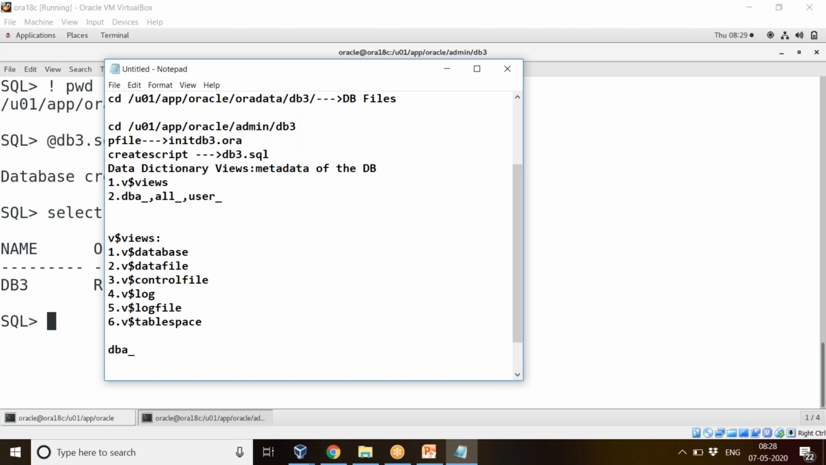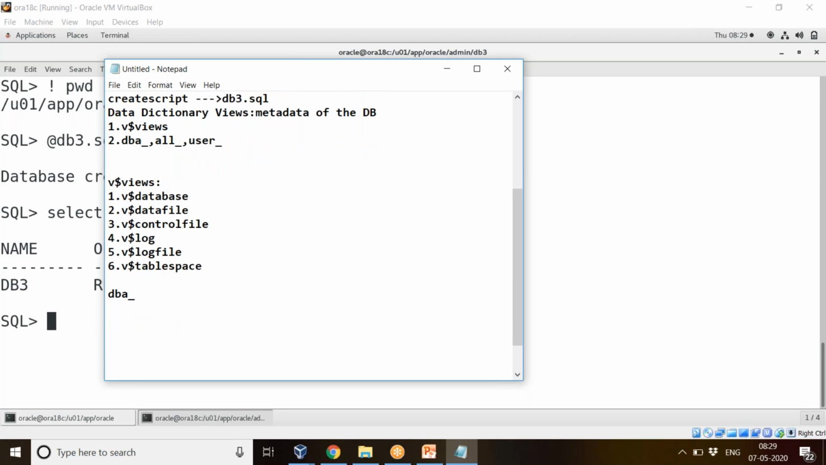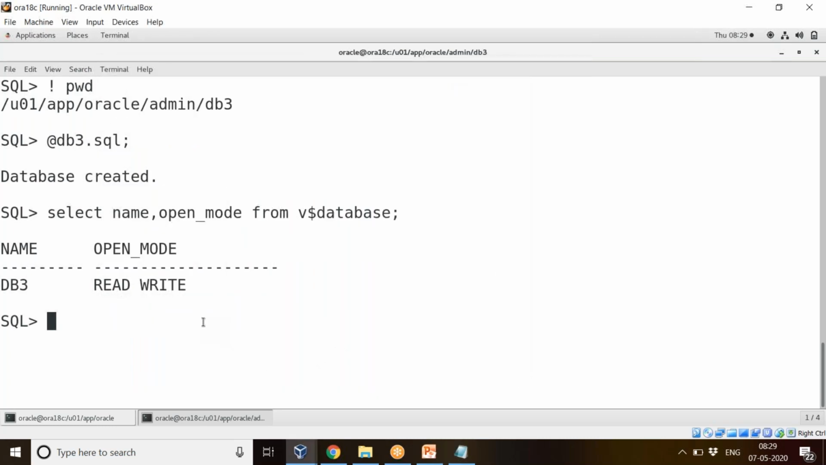Next one is dba_. So dba_ means as a sysdba I should have got connected. As a sysdba I should have connected. All_ views means I can view other users' views as well. Similarly, user_ views I can use as a local user, that is, I have got connected as a local user. I can use this. Fine. So this is how the data dictionary views are being used. We'll see one by one.